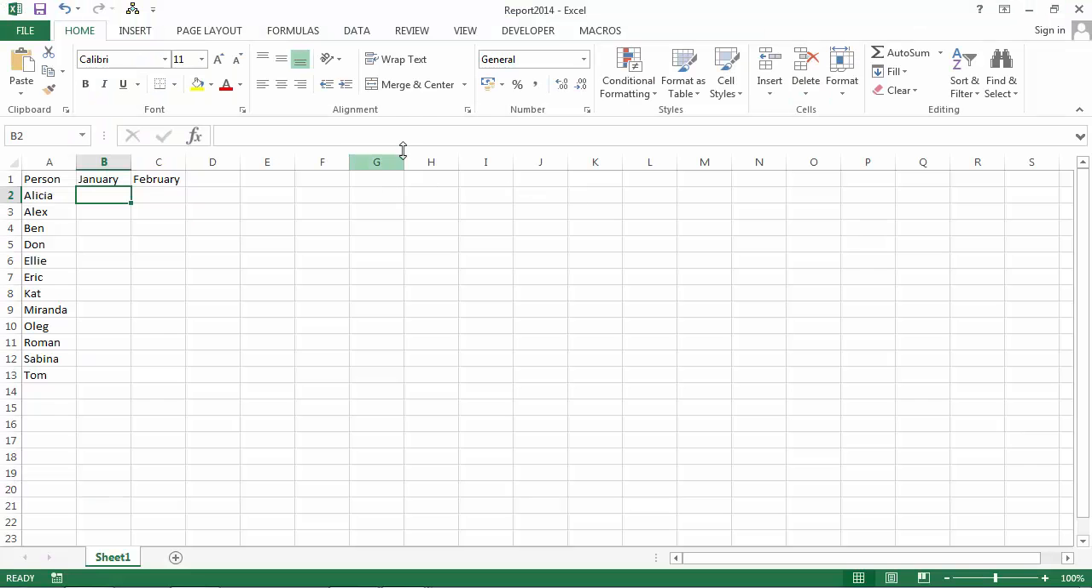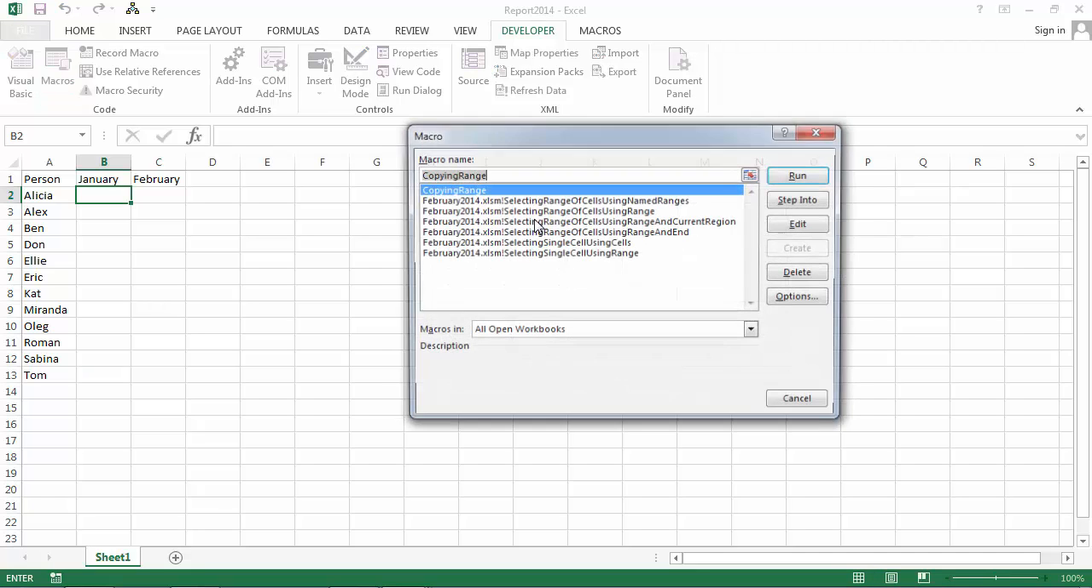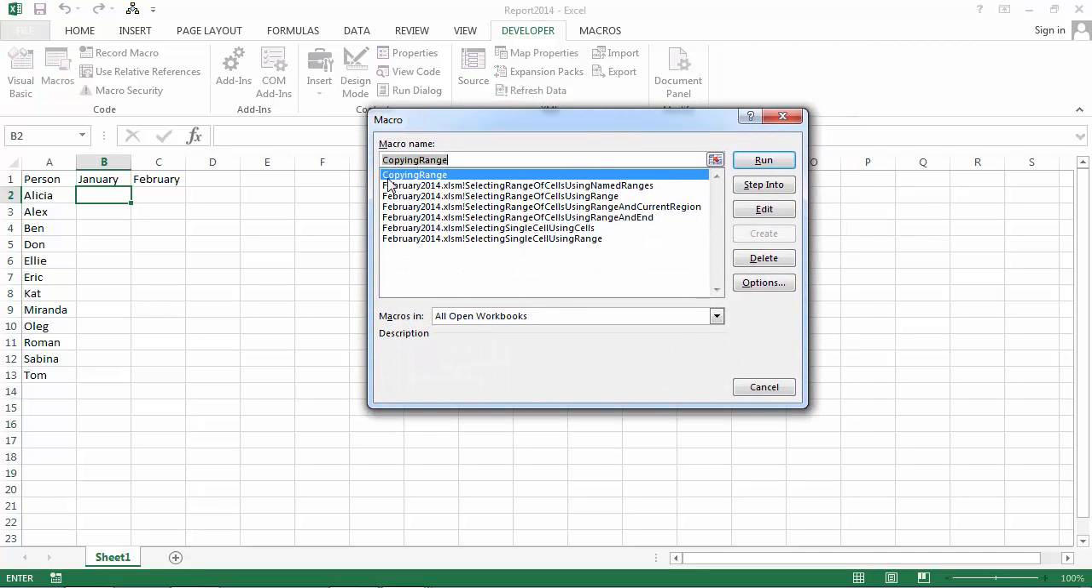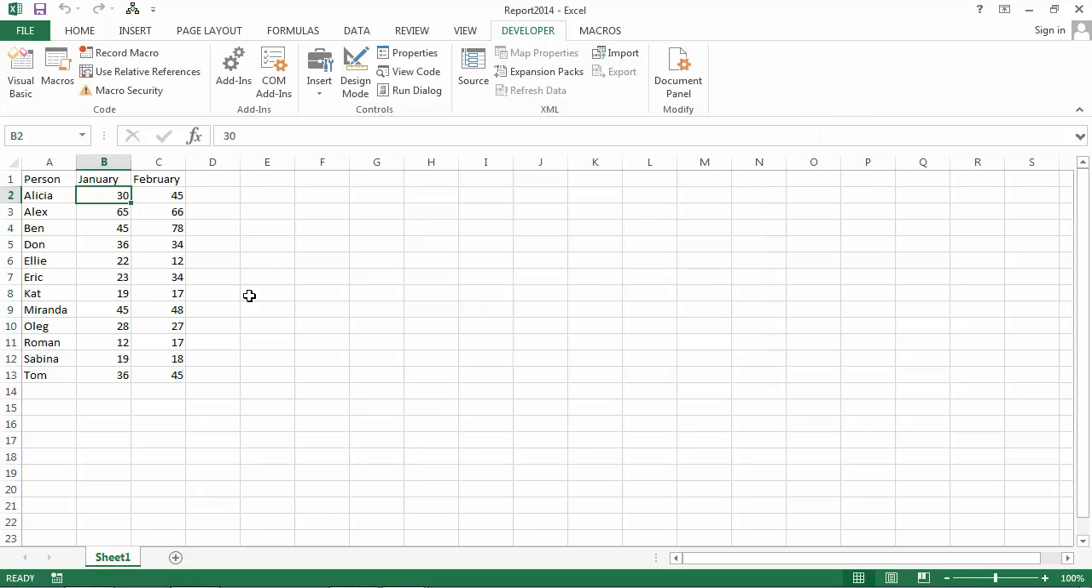So let's try our macro, let's run it. Click Developer and Macros. And our macro is copying range. Let's run it. And we've got data in the report 2014 table.